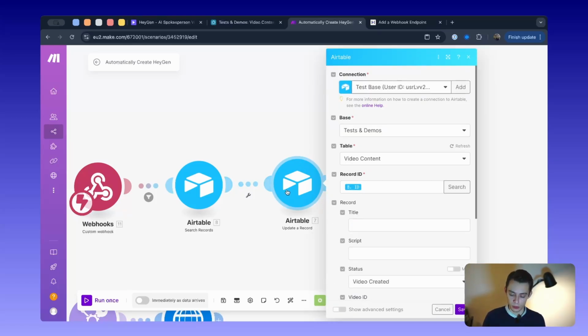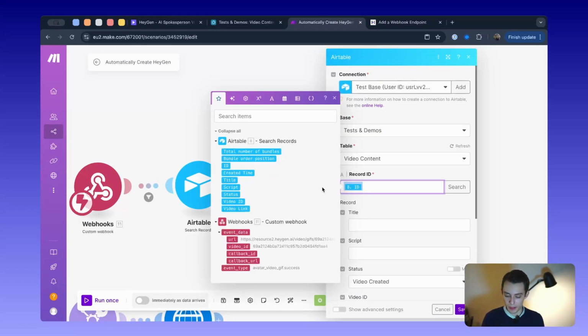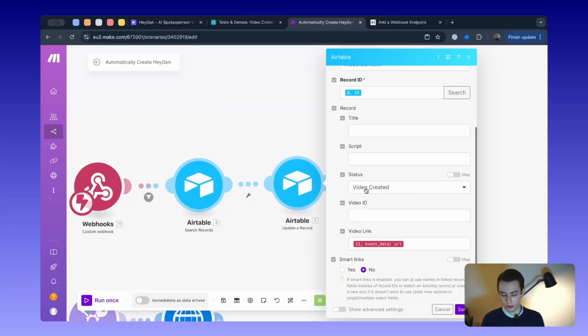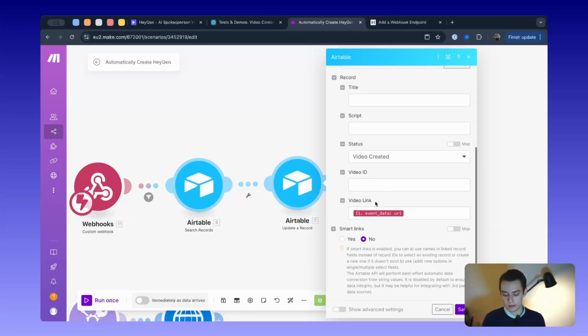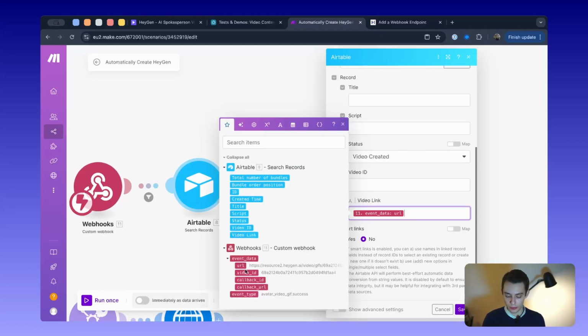So we're going to create a module to update an Airtable record. We're going to pass the record ID from this module here, because we were searching for a record. So we just pass the ID like this. And then we're going to do two things only. Put the status as video created, and the video link, we're going to paste the URL that is here.